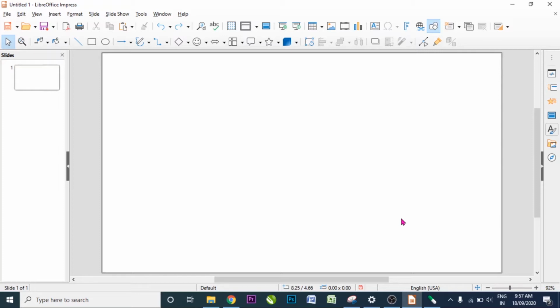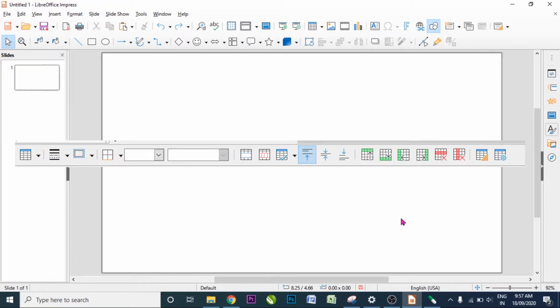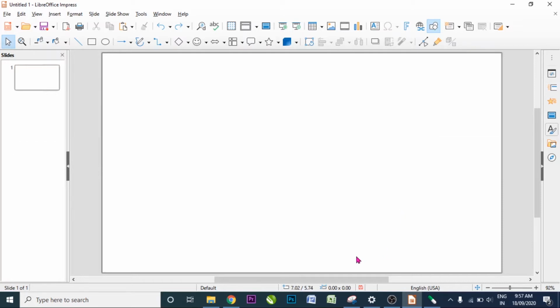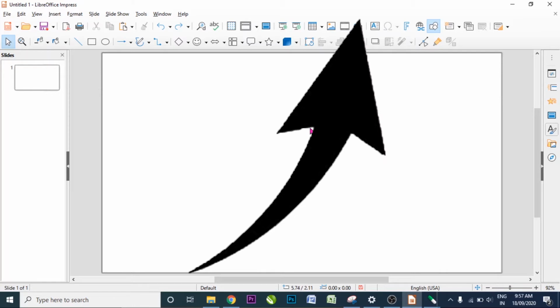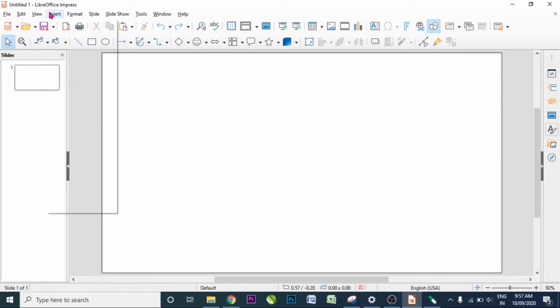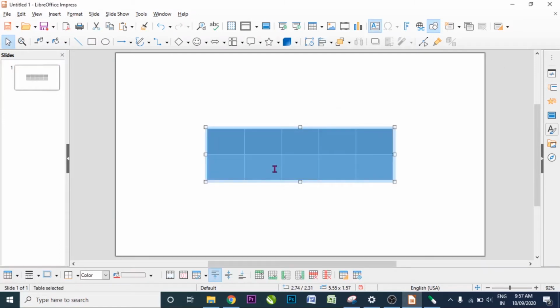Today we are going to see Table Toolbar. In our previous video, I have already shown you how to insert a table in Impress. If you want to have a look, just go to this I button. Now come, we will insert a table here. As soon as we insert a table here, just have a look. A table toolbar appears in the drawing area. So this is the table toolbar.